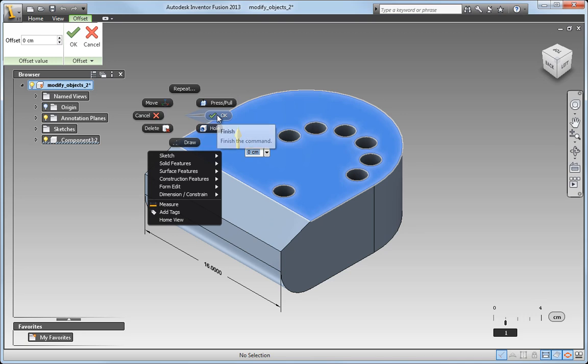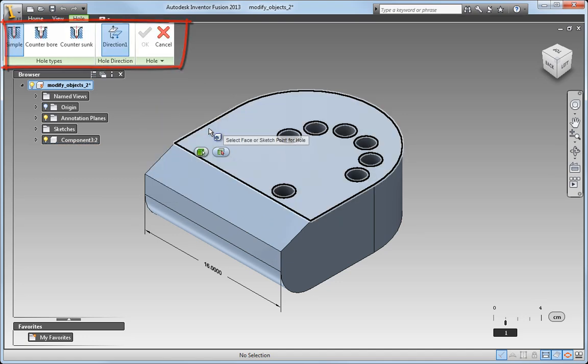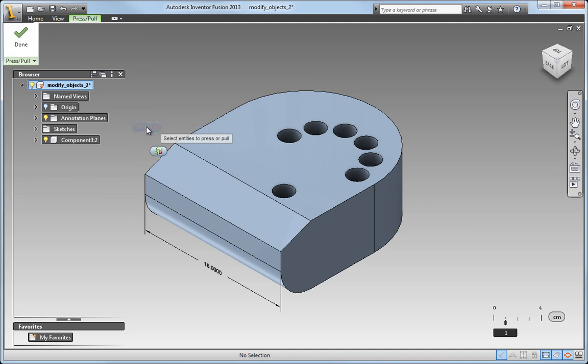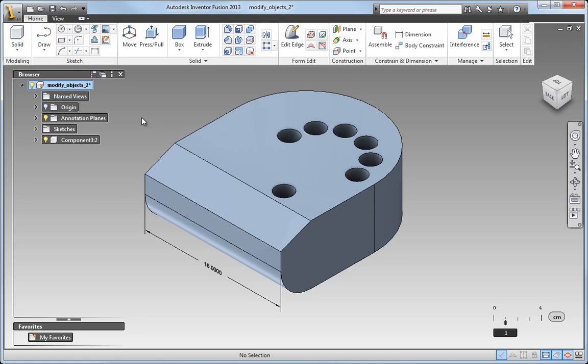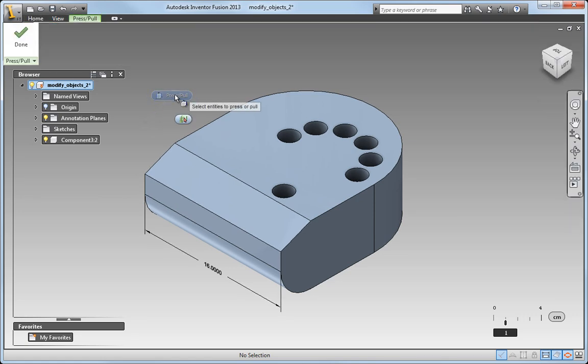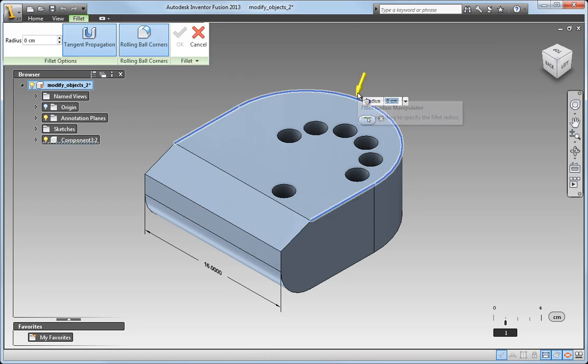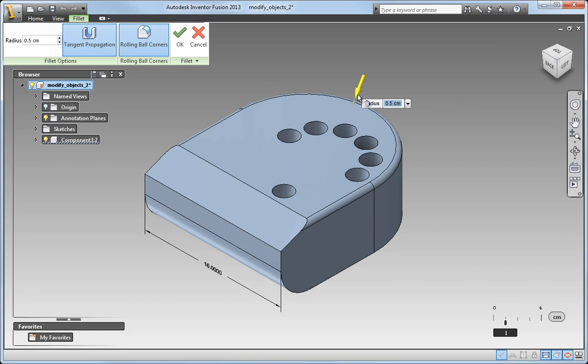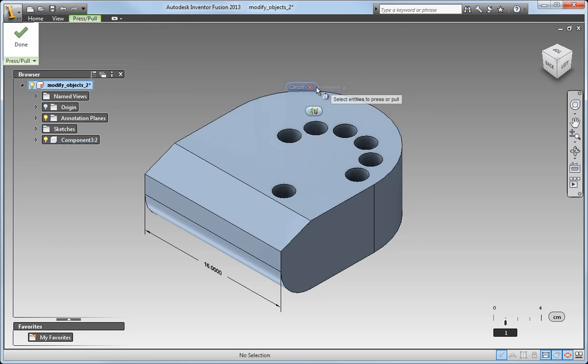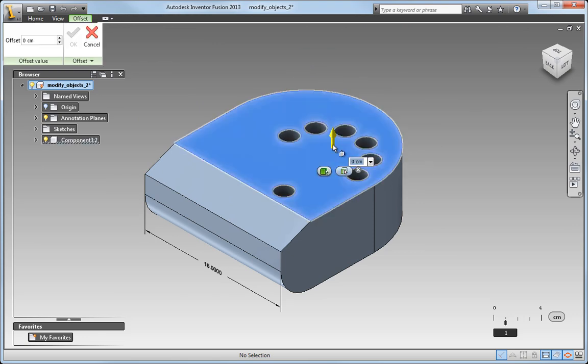Click OK to finish. You can also pick another command on the Marking menu to simultaneously execute the previous command and begin a new command. Press-Pull can invoke two additional commands, Fillet and Extrude. If, while in the Press-Pull command, you select a model edge, a fillet starts on that edge. If you select a sketch region, an extrude starts on that profile.